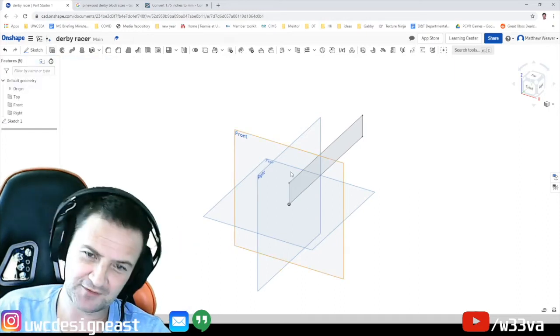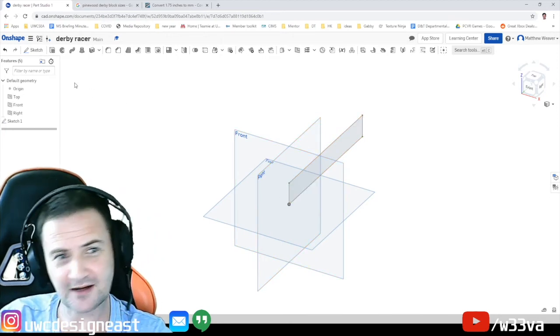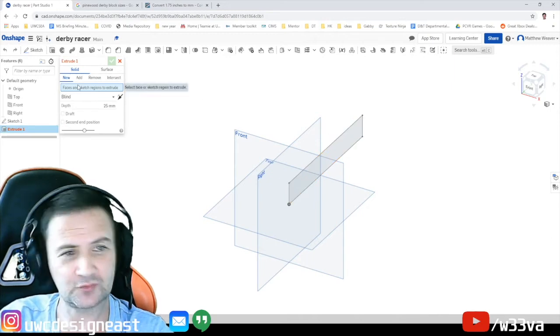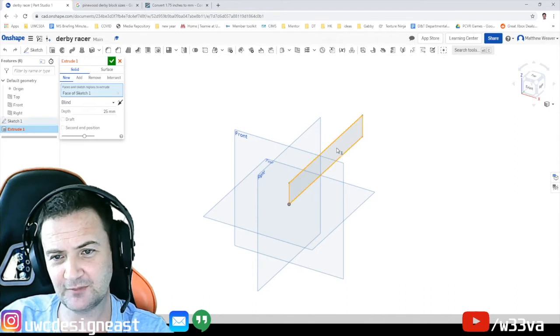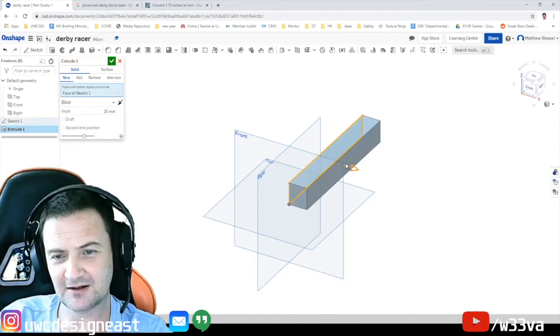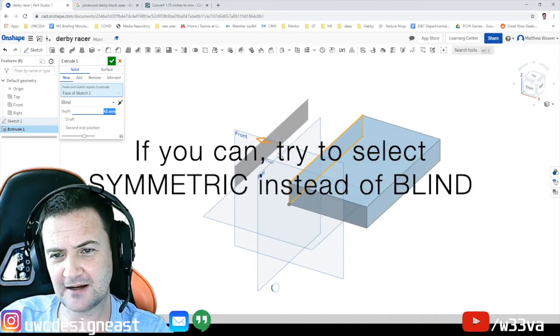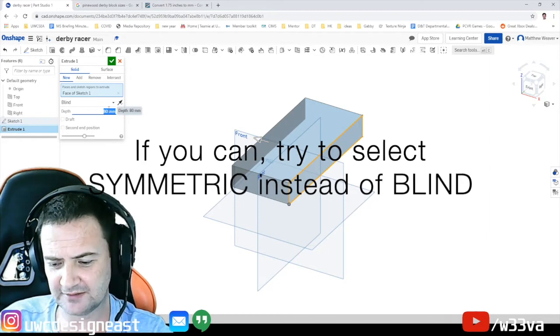So this is our profile. It's not a circle like toothpaste tubes, but it is a rectangle. So we're going to click extrude. It's going to ask me what I want to extrude, and we are going new because it's a new solid. We don't have any solids yet. I'm going to click the surface there, and push it the other way, and we are extruding it.